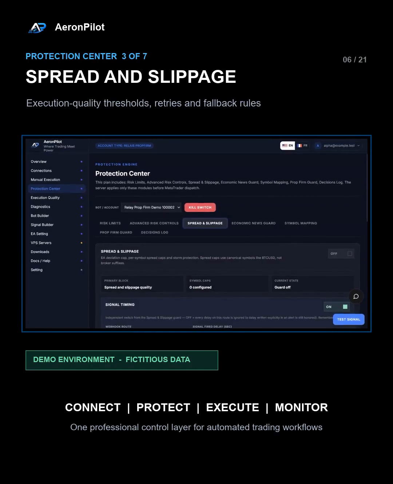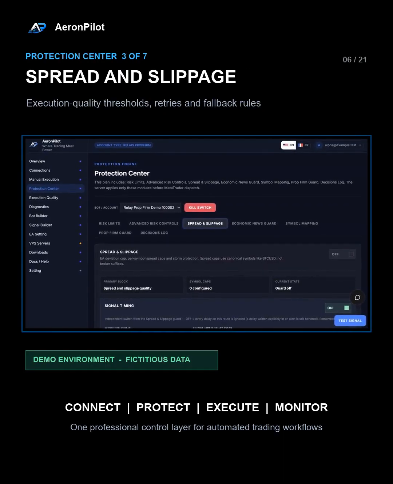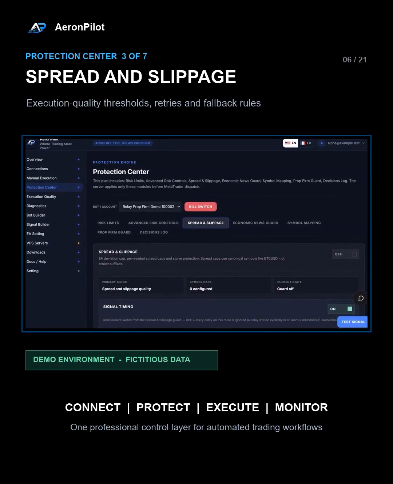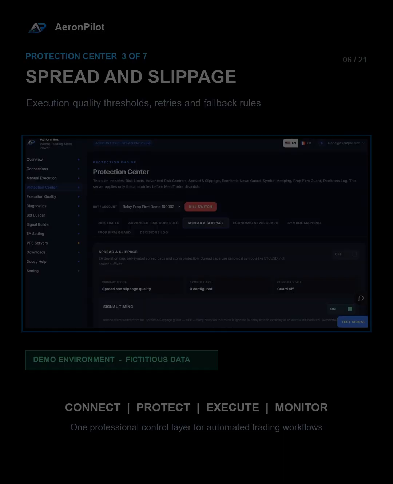A strategy can be directionally correct and still lose because execution quality collapses. AeronPilot can reject a trade when spread or expected slippage exceeds the limits, wait, retry, or apply a defined fallback. The trader controls what an acceptable fill means before the broker turns a good setup into a bad execution.